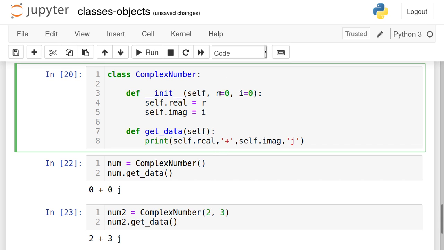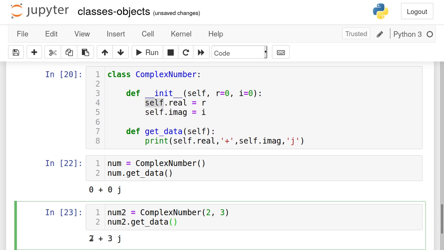So these r and i, basically 2 and 3, are actually initializing the real and image of this invoking object, and whenever I am calling this function getData, the corresponding values of real and image are getting printed.